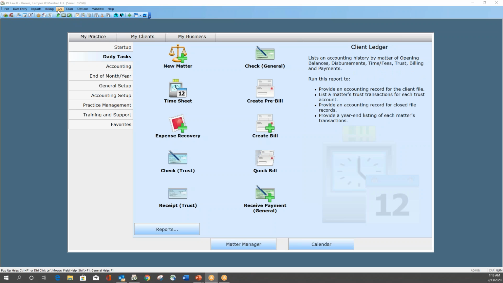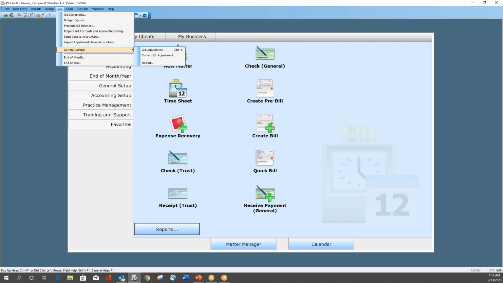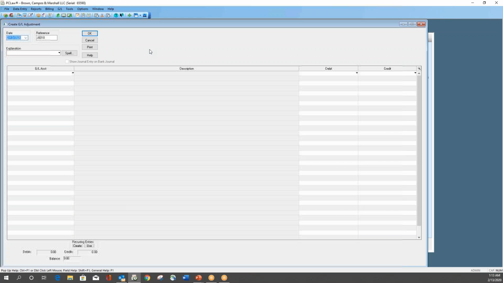Whatever the entries are for, the accountant is going to give you a list of entries that are going to have account numbers with debits and credits. In order to enter, the place to enter those journal entries is under GL, General Journal, GL Adjustment. So in most cases, the entries have a year-end date. And the journal reference can be whatever you want it to do.